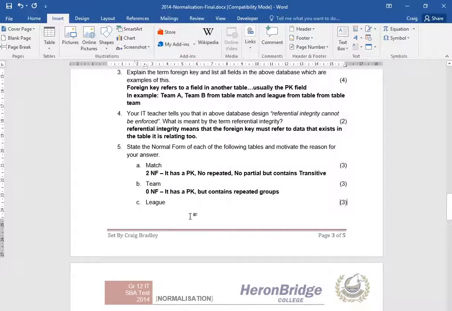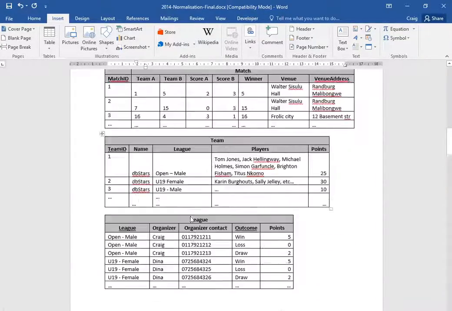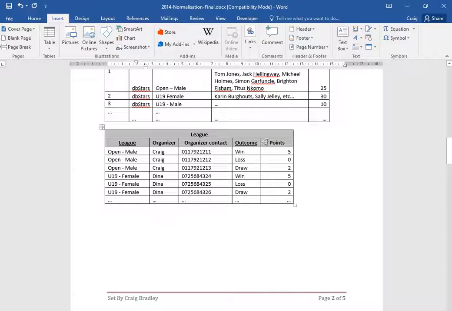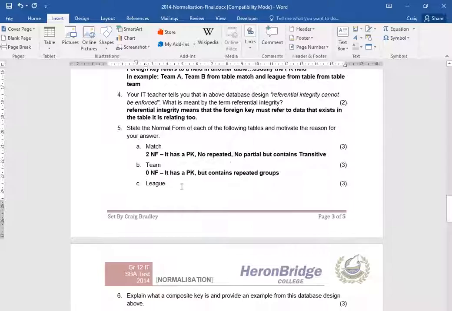Okay, now, league table. If we now take a look at the league table, this one has partial dependencies because points is dependent on outcome, organizer is dependent on organizer contact, which is technically a transitive dependency, but it does have a primary key because it's got a composite key, doesn't it? So, we would say this is 1NF. It has a PK, and no repeated groups, but contains partial.